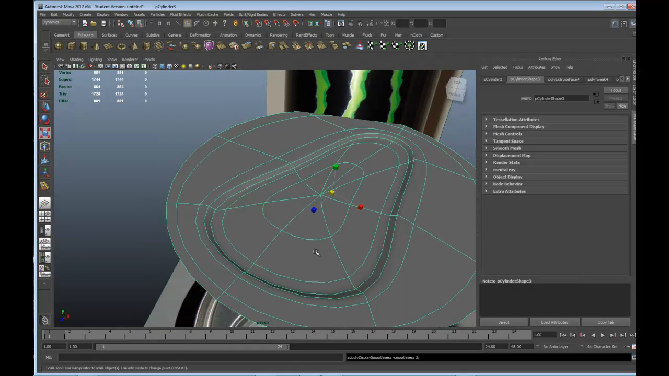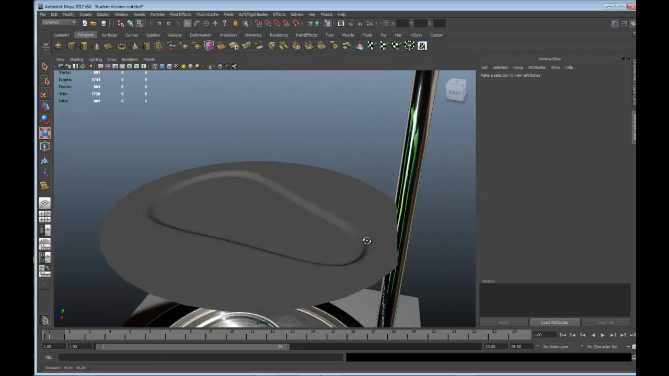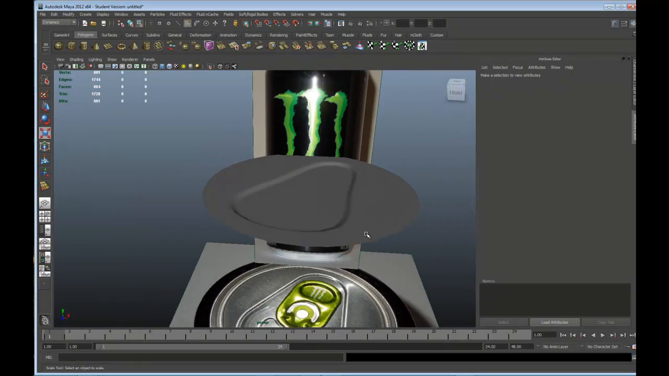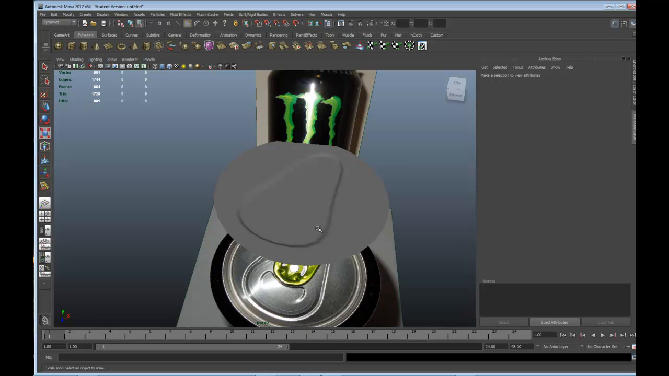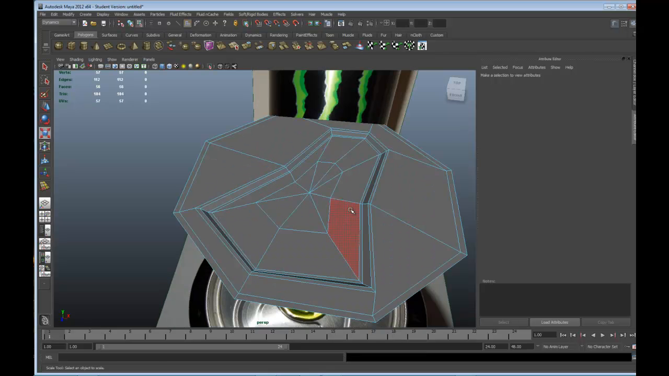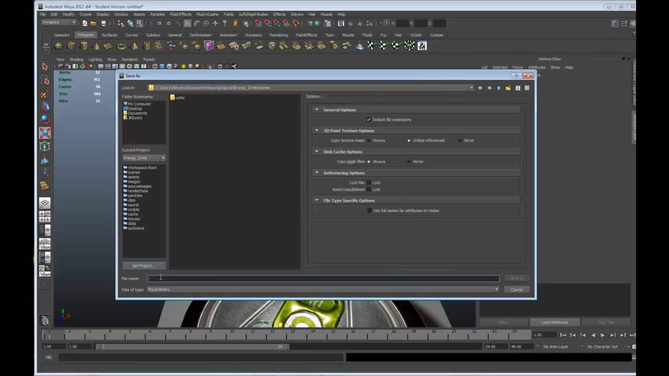Alright, let's hit the 3 key and see what we got so far. Okay, looks pretty good. Looking good. Alright, so we got that little dip in there, just like what we have on the top of the can. Now we need to work on this. This gets a little tricky. So we'll put that in there. I would save your scene right now. I'm going to go ahead and save. And click on energy drink. And let's do energy drink A.